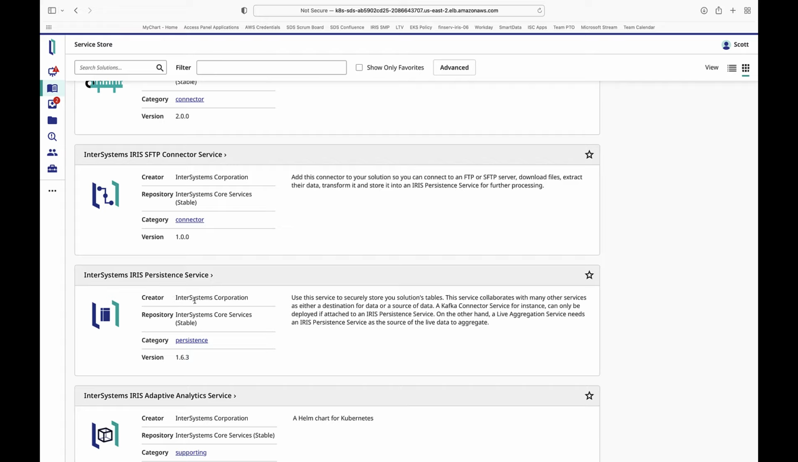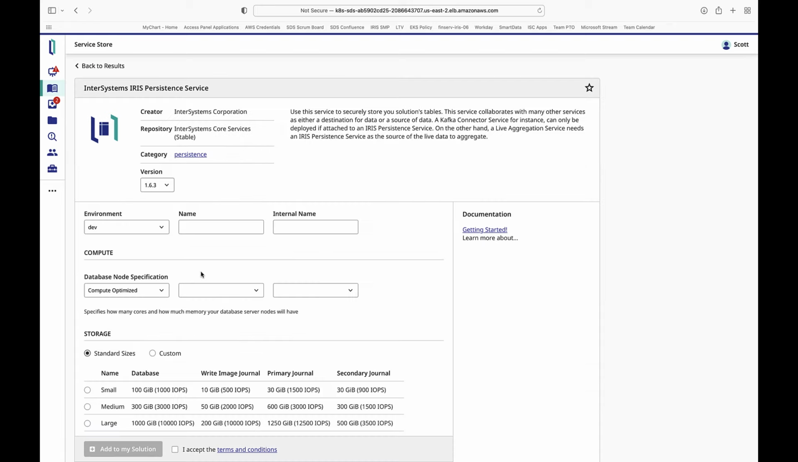And as you can see, as a creator, InterSystems, it comes from a repository. InterSystems Core Services is stable, has a version, has a description. And if I click on it, I can see a lot. I can, for instance, give it a name. Let's say this is my data, and I will call it Iris. And I can pick compute. So because I'm deploying this Kubernetes cluster where the control plane is deployed on AWS.